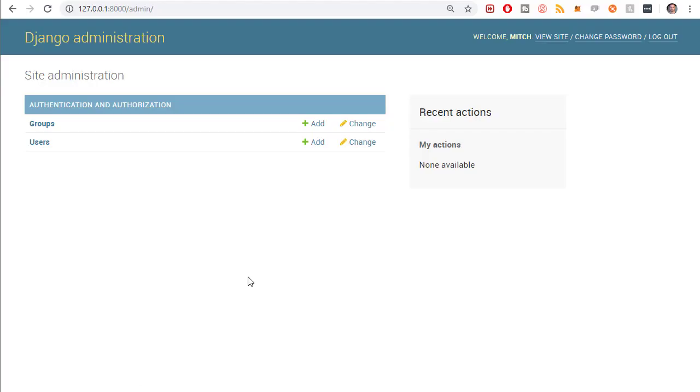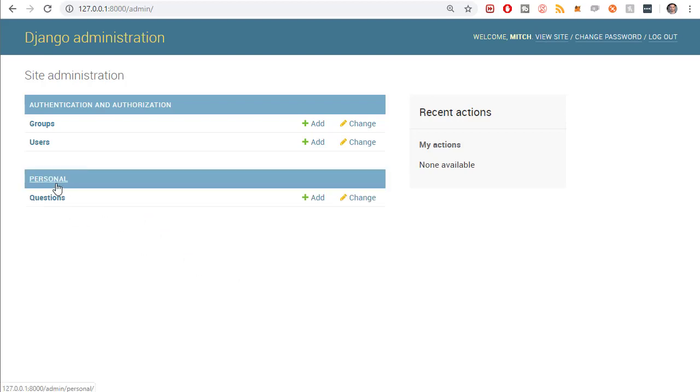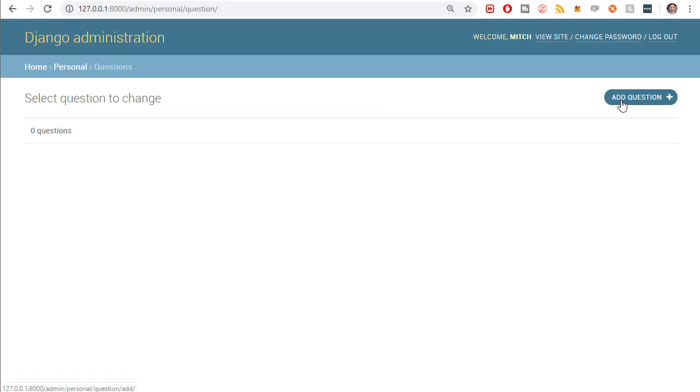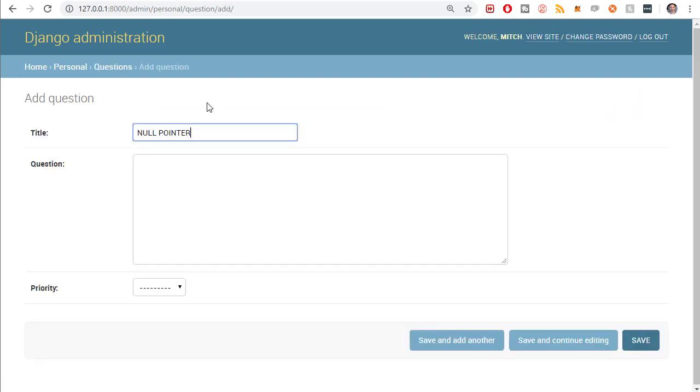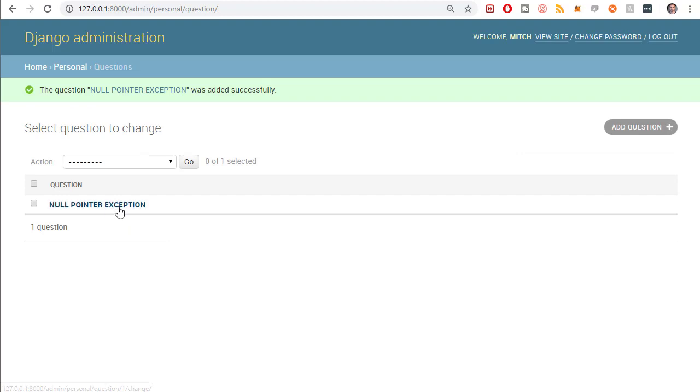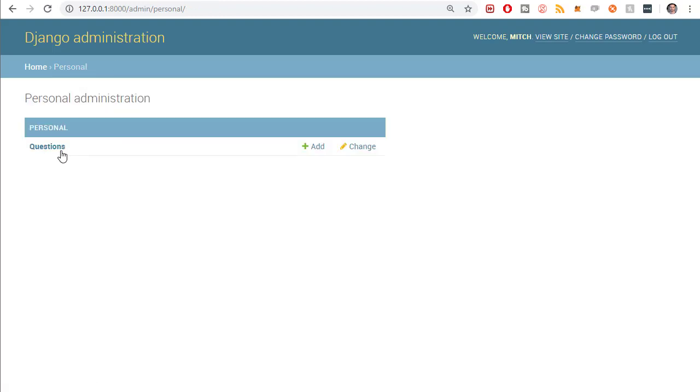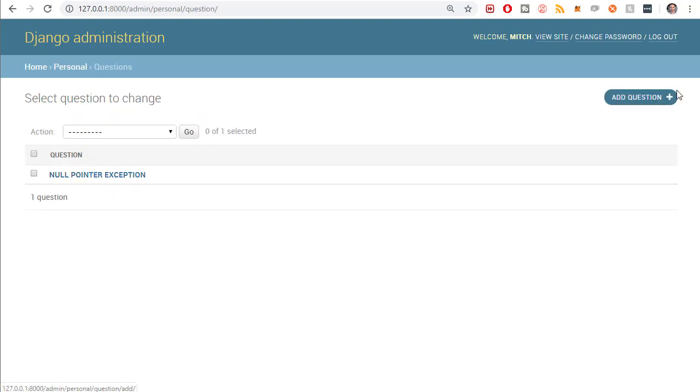Now if I go back to the admin and I refresh it, there is our questions. So if I click this, I can then create new questions. If I add a question, the title will be, I don't know, null pointer exception. I got a null pointer. Help. Give it a priority of high and click save. So that will then insert that new question into the database. If I go to questions, you can see that null pointer exception is there.